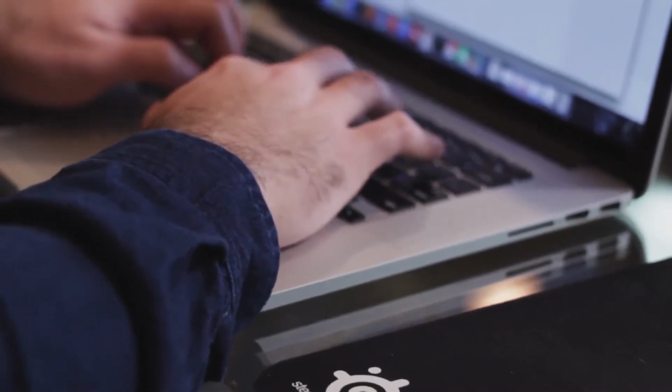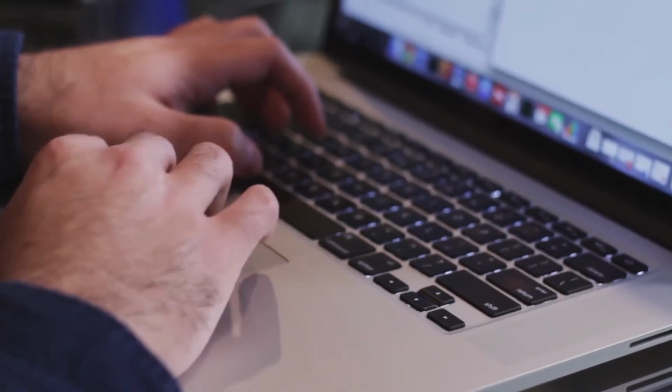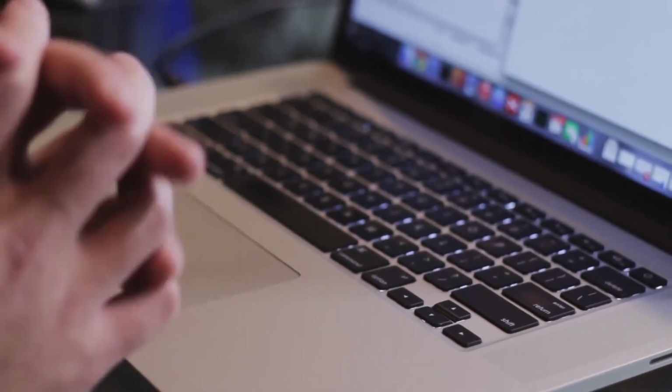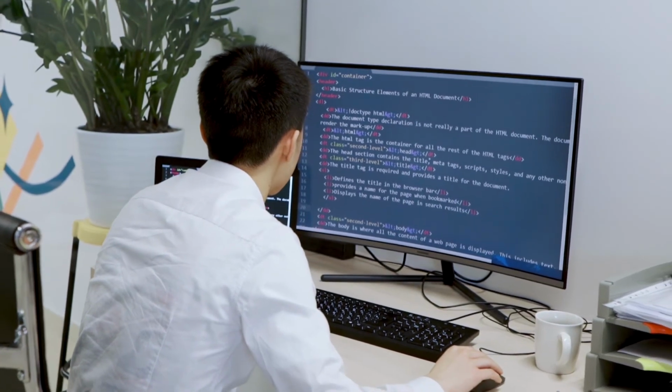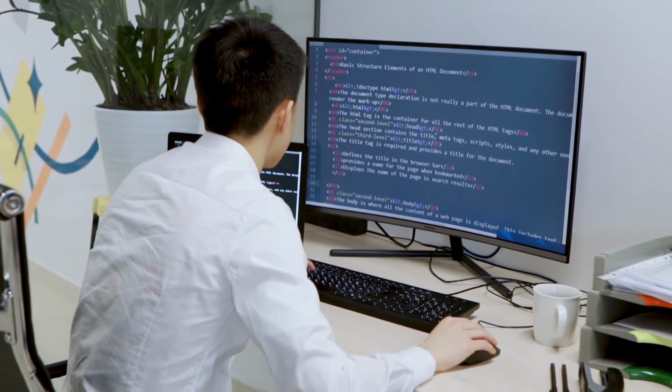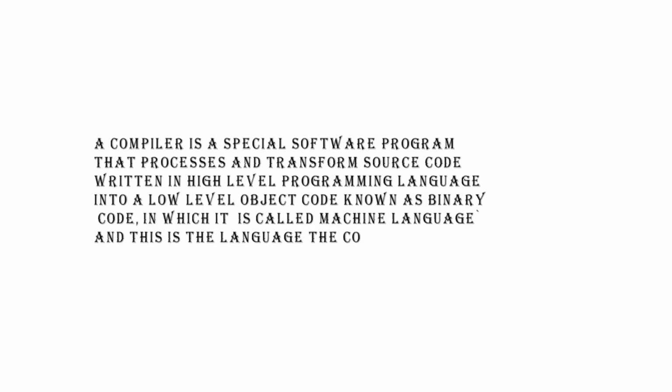Now, the question is, does it mean that whenever I want to give a computer an instruction, I must write it in zeros and ones? The answer is no. We have a tool that does that for us, and that tool will convert those instructions into zeros and ones. That tool is called a compiler. A compiler is a special software program that processes and transforms source code written in a high-level programming language into low-level object code known as binary code, which is called machine language.